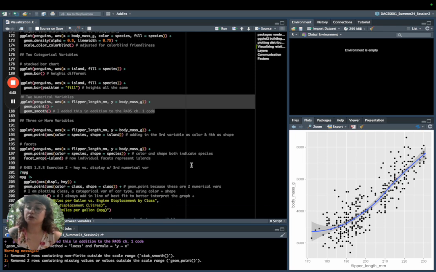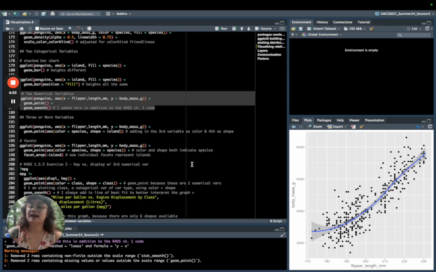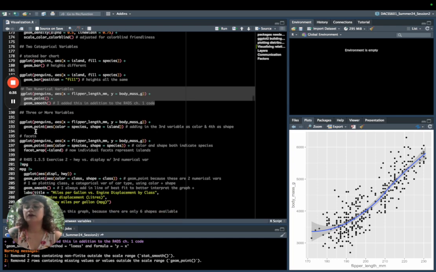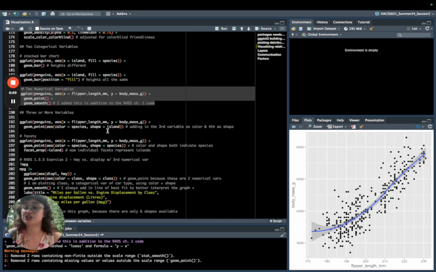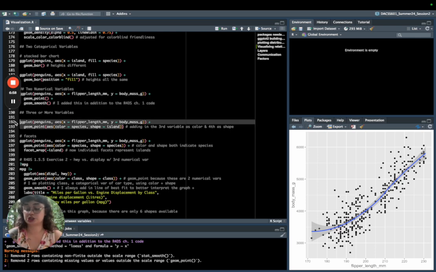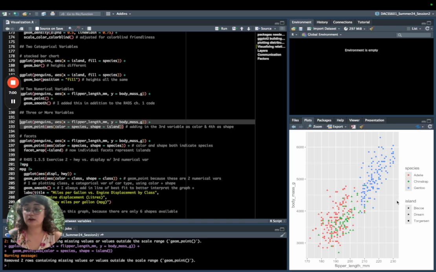Now if there's 3 or more variables, that's where we add in extra layers. So in this case we have ggplot. We say, okay, I'm using our penguins data. My aesthetics, X is flipper length, Y is body mass. Our geom point, we're mapping our aesthetics such that color is going to indicate species and shape is going to indicate island. So I've added in the 3rd and 4th variables in as color and shape right here.